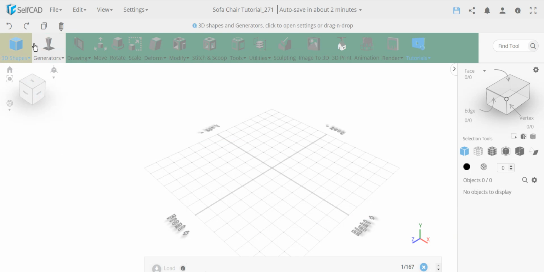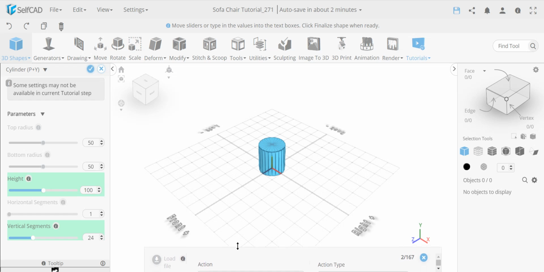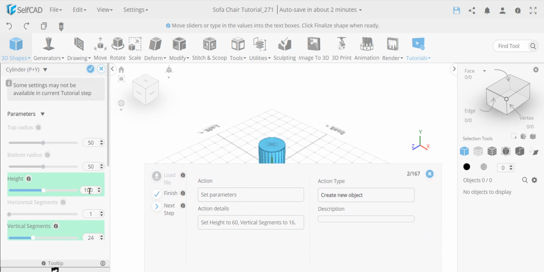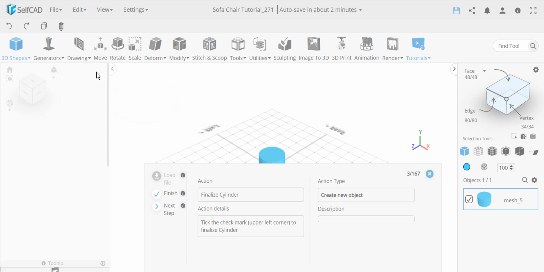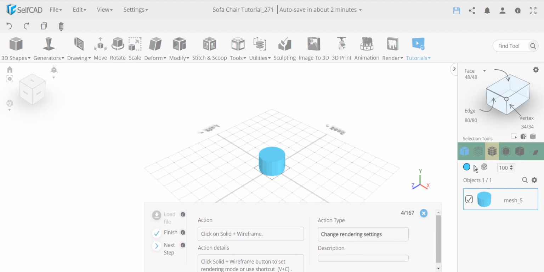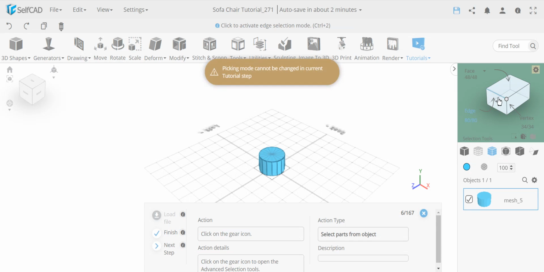So let's get started. It starts with creating a basic cylinder, and we're setting the height to 60 and the segments to 16, and that's it. So it creates a basic cylinder, and it turns on the wireframe mode so I can see what's happening, and it turns on the edge mode so I can start selecting edges.